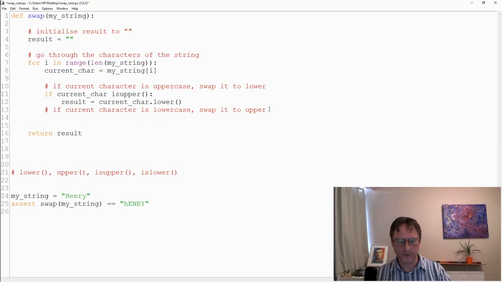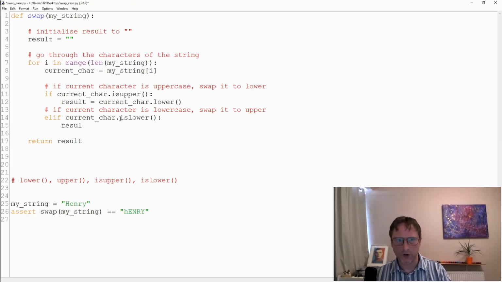And then we can do else, or elif actually, current char. In fact, I don't want space, I want dot is upper there. Same for this one, current char dot is lower, right? Then results equals current char dot upper. Okay, so I'm switching it to upper.